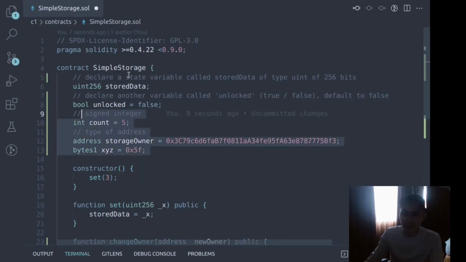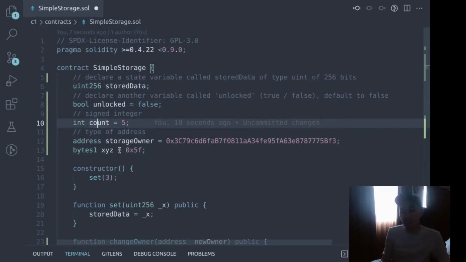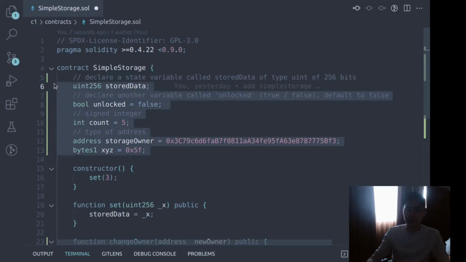Now, what you see up here, the stored data, unlock, count, storage owner, and XYZ, those are state variables. So state variables are declared outside of a function. All of these are declared outside of a function, and they are also stored on the blockchain. Okay, they're stored on the blockchain.